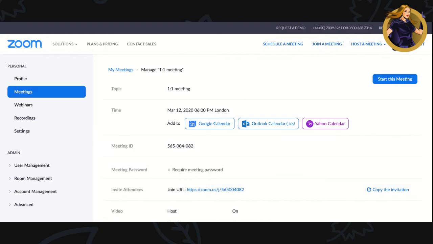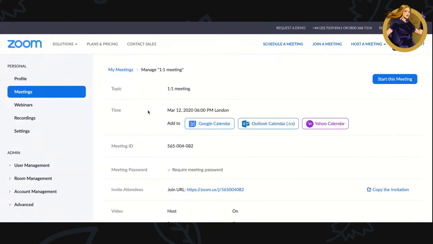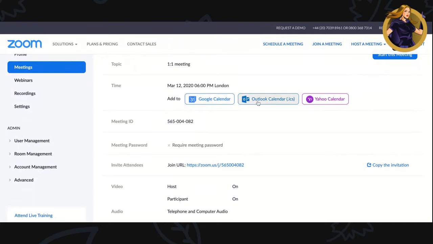What happens now is that it will save your meeting, and your meetings will be in your meetings tab. So over here, you've got this meetings tab. So this is the one I've just set up. When you want to share the link for it, you click on the actual button. You can actually add it to your Google Calendar, your Outlook calendar, and your Yahoo Calendar. So if you're a business and you're using Google Suite, you can add this to the Google Suite.